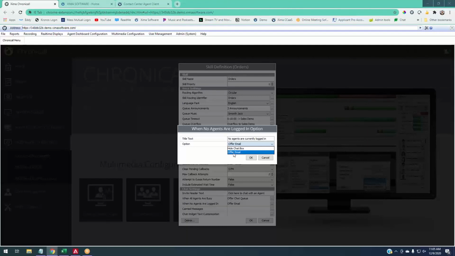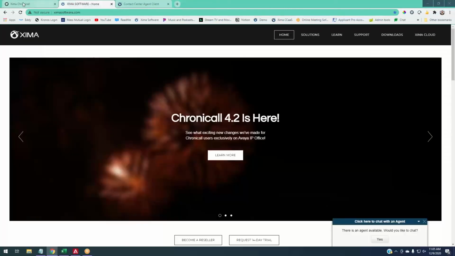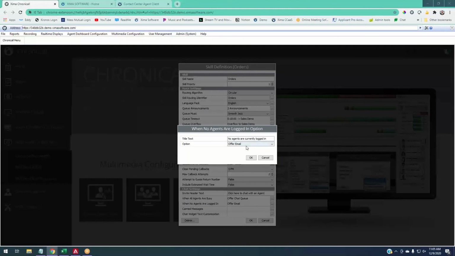Okay. The only options are hide the chat box, meaning they can't access it, or the other option is to have them send an email. And when an agent becomes available, they can see that email and they can respond back to the client.